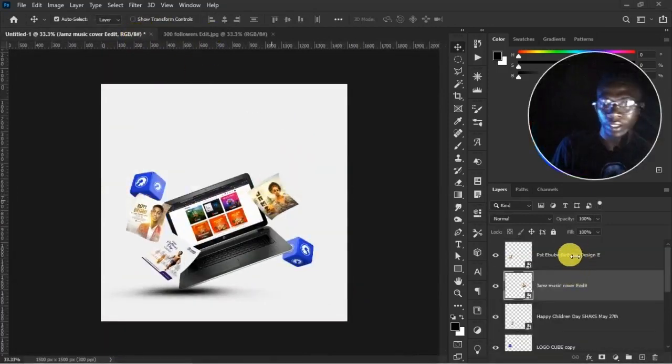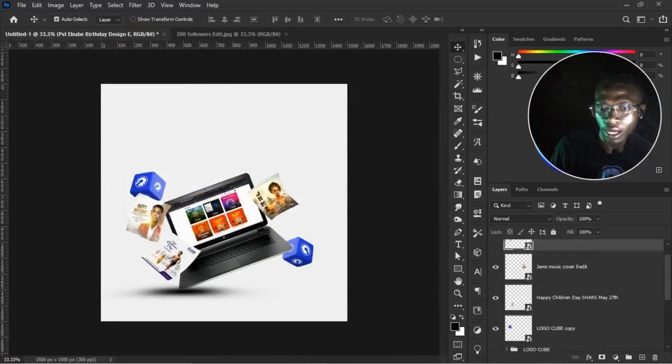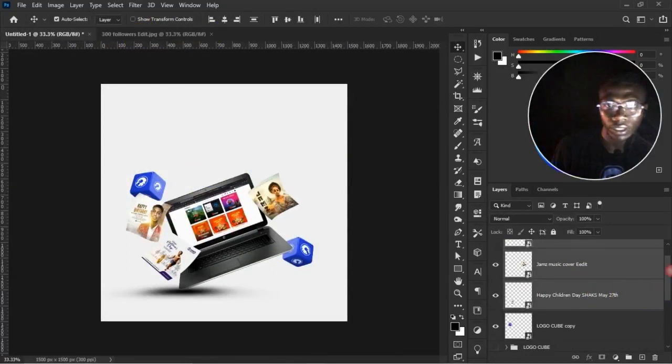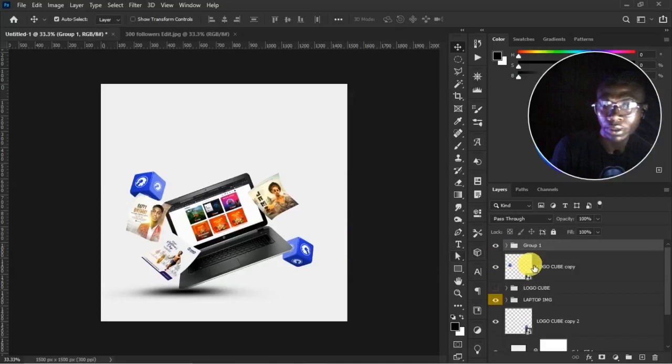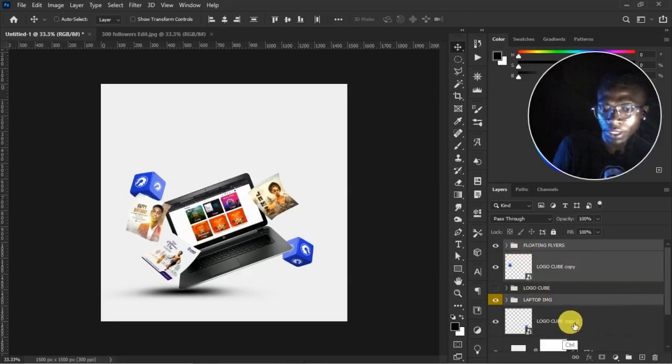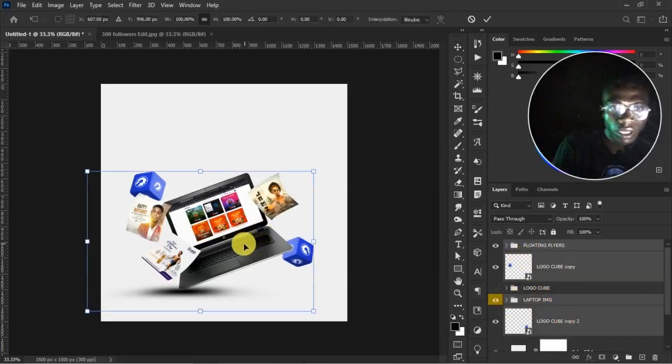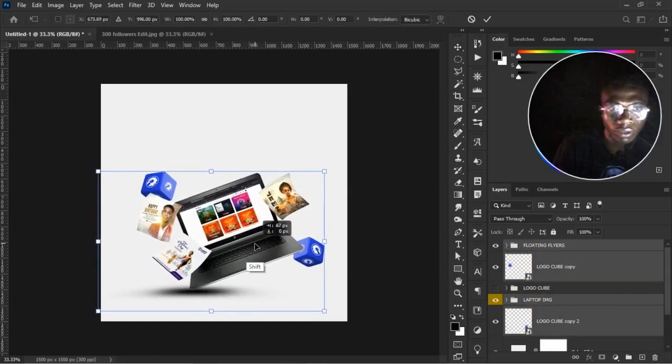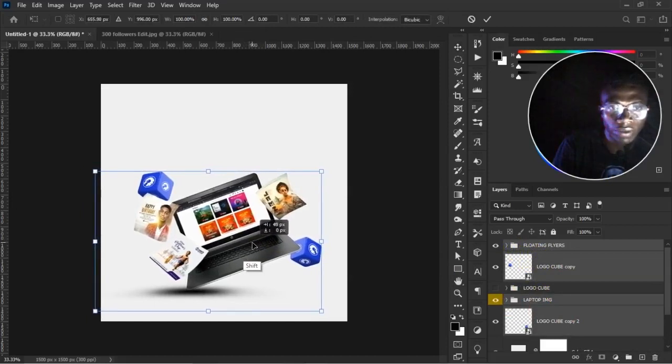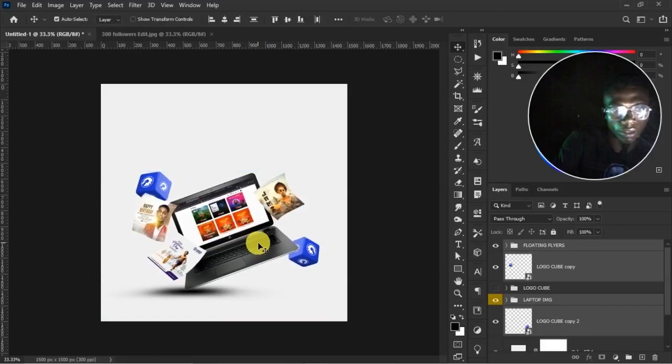Okay guys, right now we'll just highlight every one of these TV flyers and group them. We'll name them floating flyers, so we just need our things well arranged. Select this guy, select the cube, select the laptop image and the last cube, Ctrl T, and just move these guys to the right a little so the general thing can be at the center. Okay, I think it's okay like this.